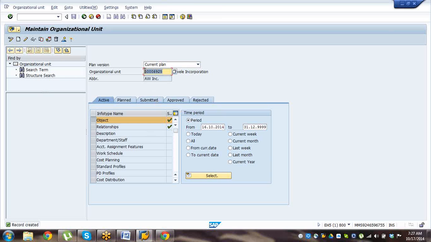Now, we made this field blank when we were creating, right? So now you are getting an ID, 5000 6925. This is called the object ID. It's an 8-digit unique key, and based on it you can identify your objects. In SAP, the root organization unit, branches and departments are all called organization units only. Based on this number, you can identify this is a department, this is a branch, and this is a root unit.